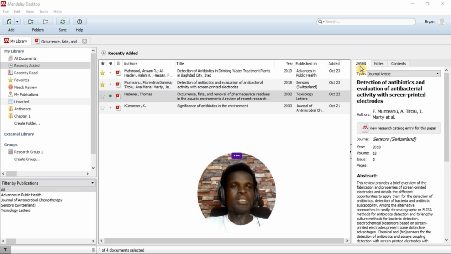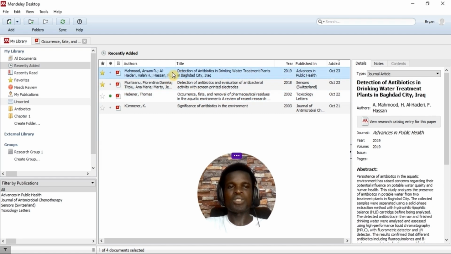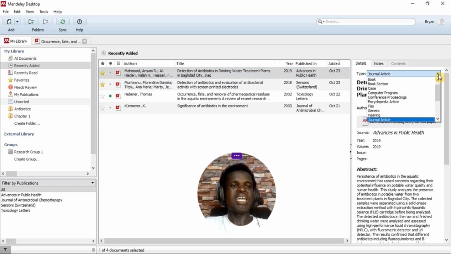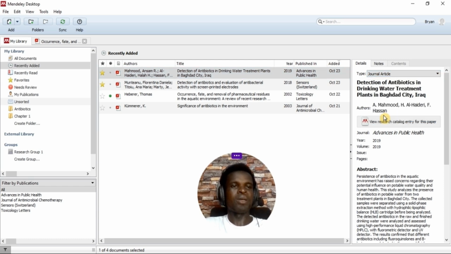Now, with the details, whenever you select a document, like the detection of antibiotics, the details display the metadata of the document. What that simply means is that the details describe the nature of the document. Is it a journal? Yes, it's a journal, as you can see here. What's the title of the journal? What are the names of the authors?